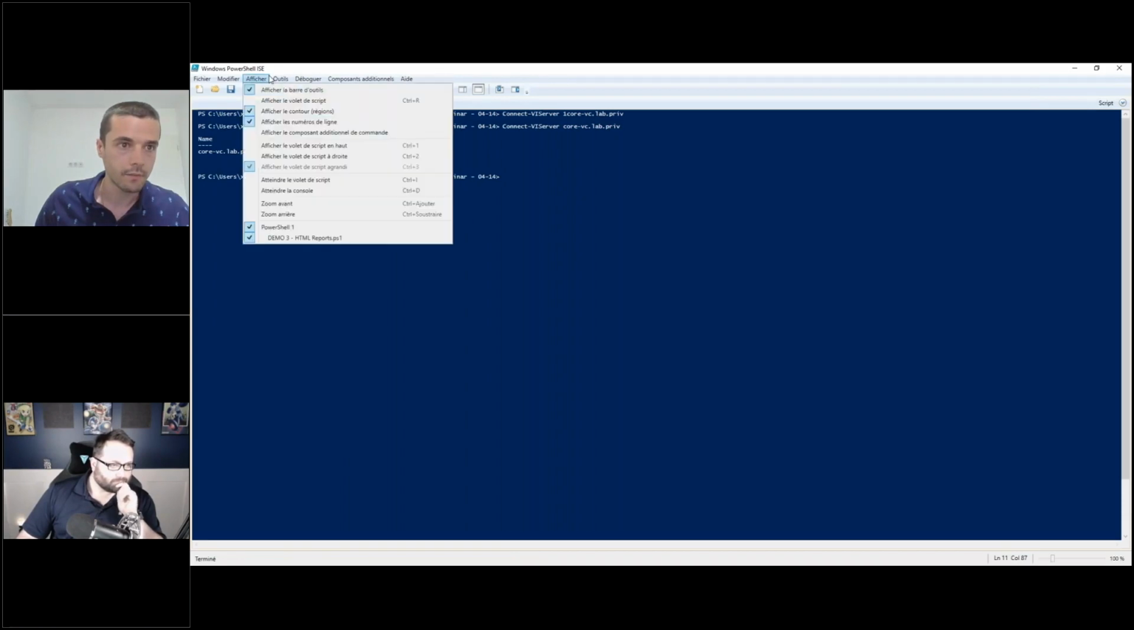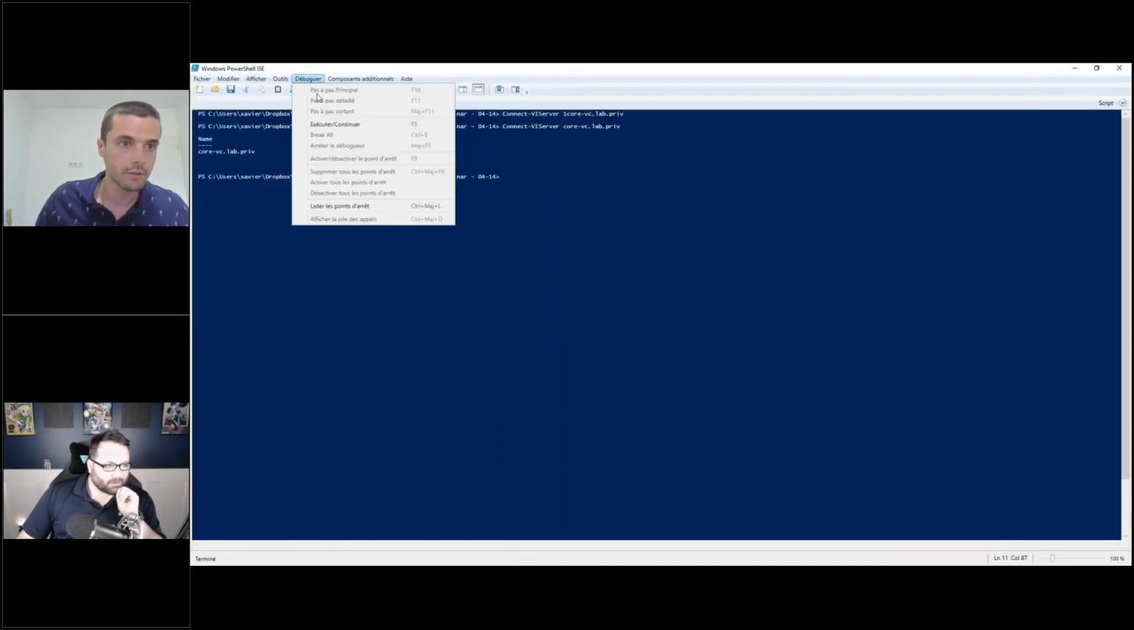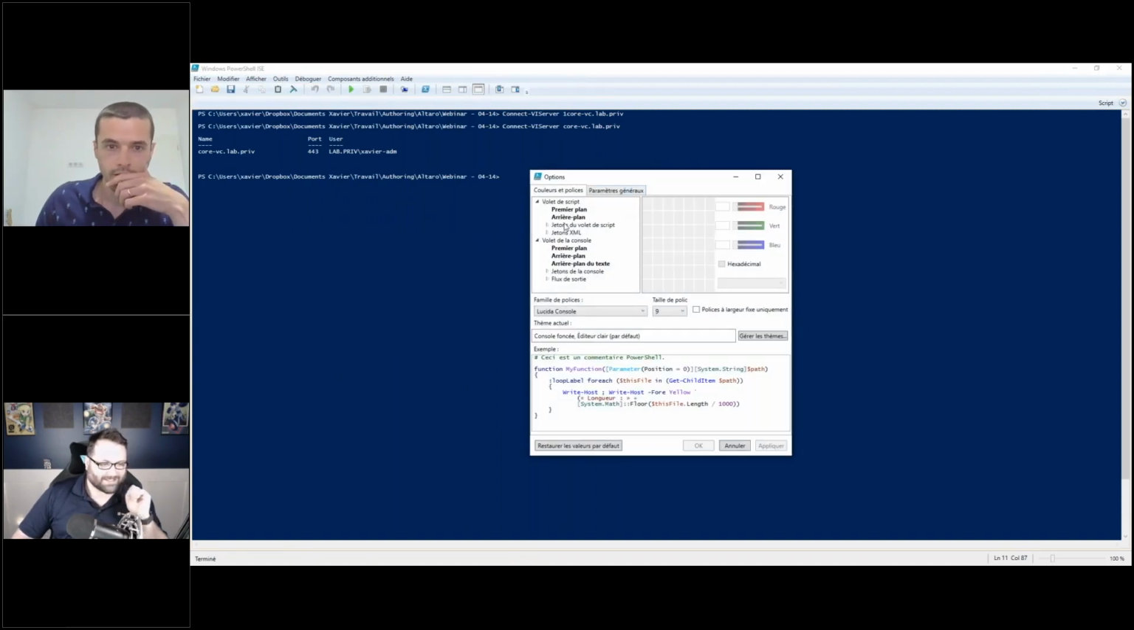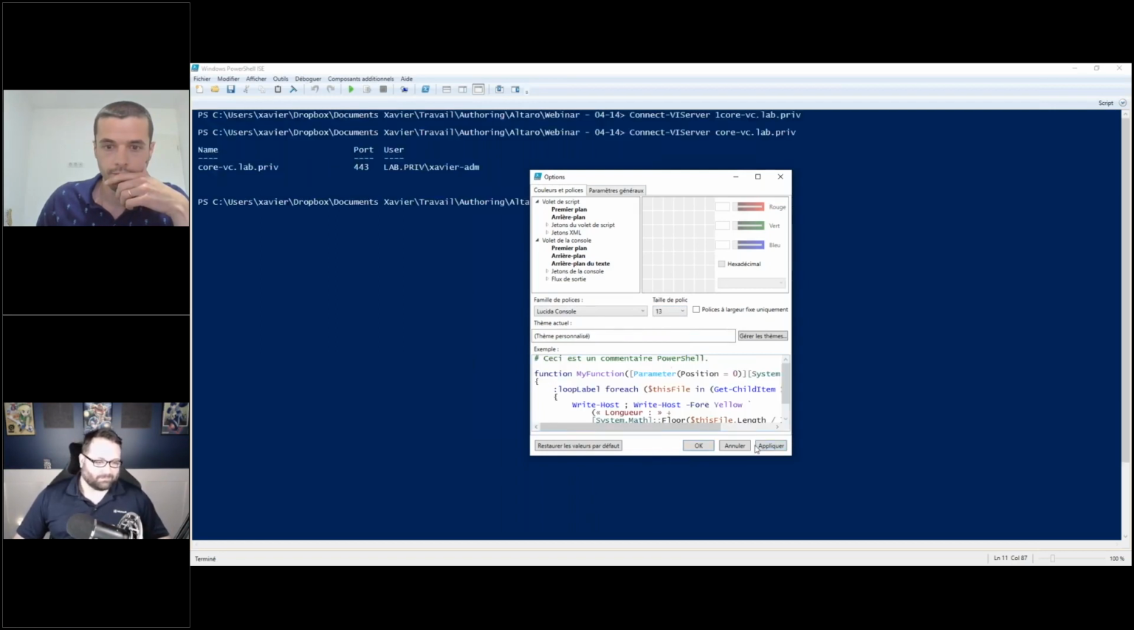So again, I'm going to try and be in options there. You're going for font size, I think, right? Yeah, it's down there in the middle. Right.